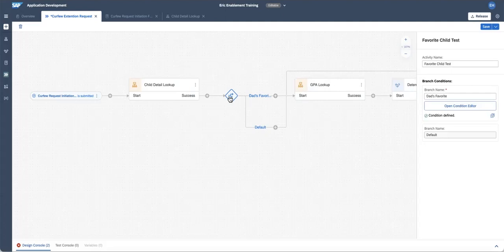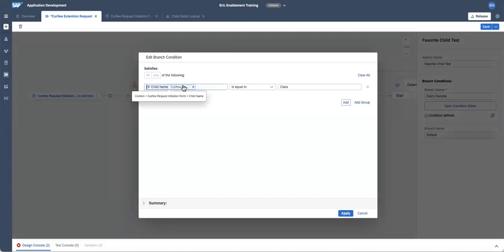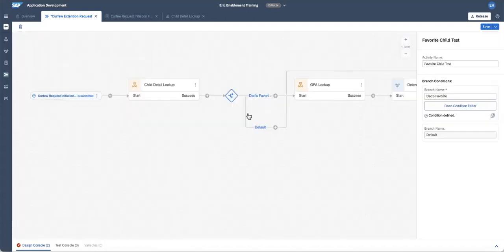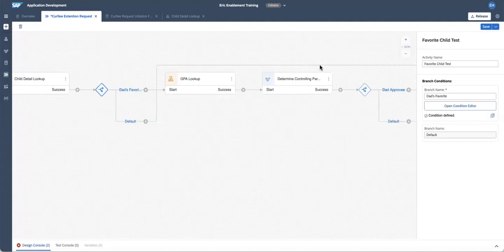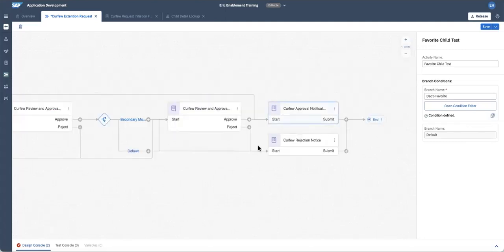So this is a conditional step where I'm able to specify a particular condition using, again, data from the process itself. In this case, it's going to be really simple. I'm just going to look up who is initiating this request. And if that person happens to be Clara, I'm going to go ahead and say that this gate is true, and we'll follow the true path, which you'll notice this line up here is just going to skip everything and go all the way to curfew approval notification.